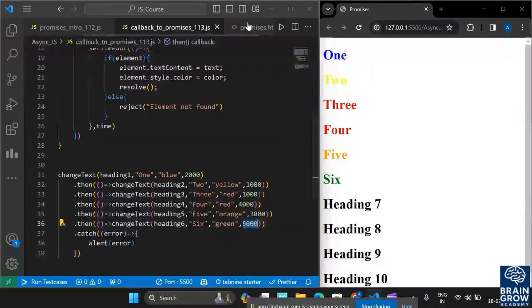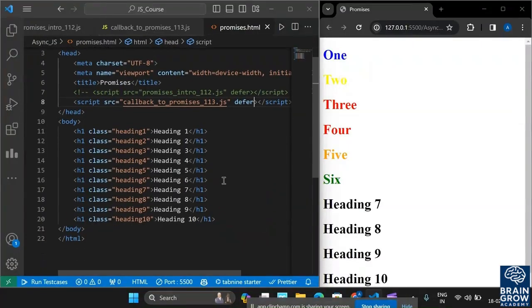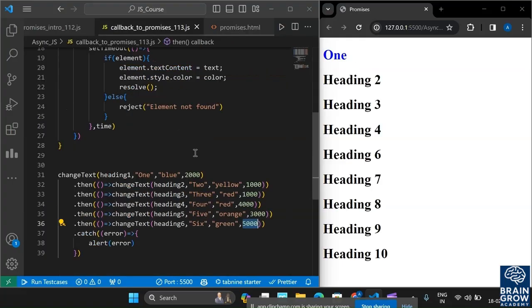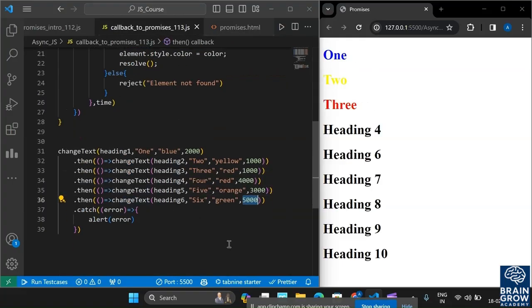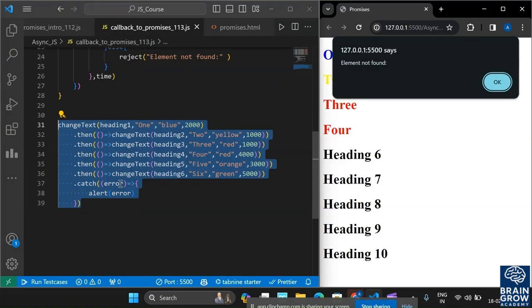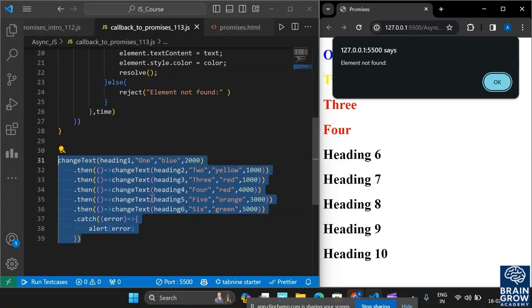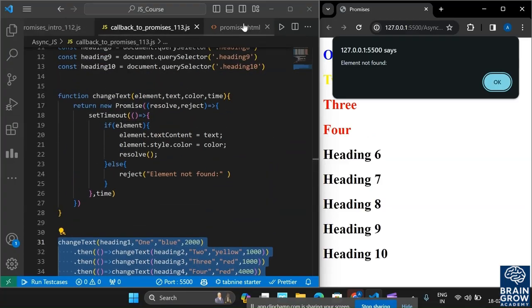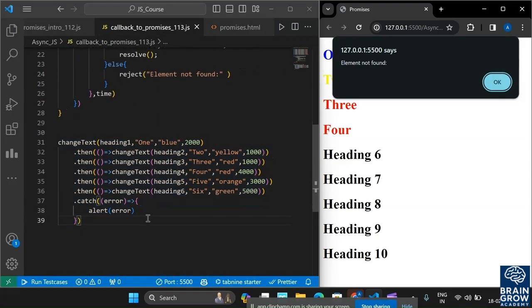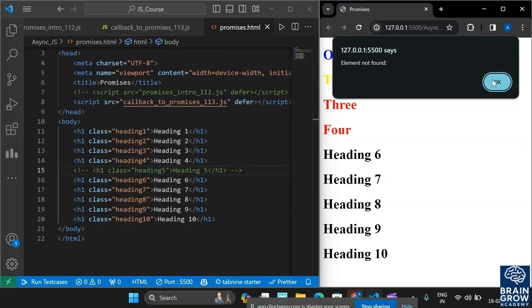So let us first of all comment out heading5, and you can see that for heading5 it gives an alert message, and here we do not have heading5 inside the HTML, that's why it gives an error, and it is easy to handle errors. So let us click OK.